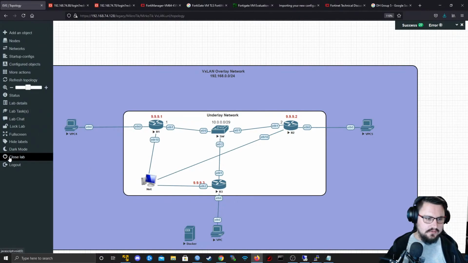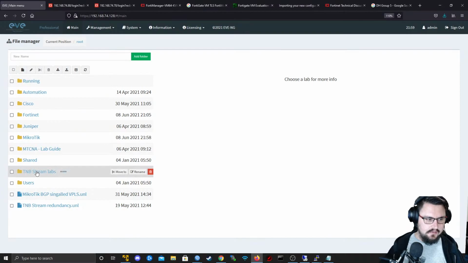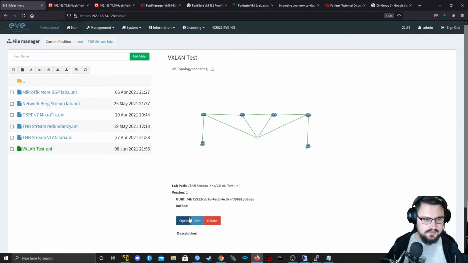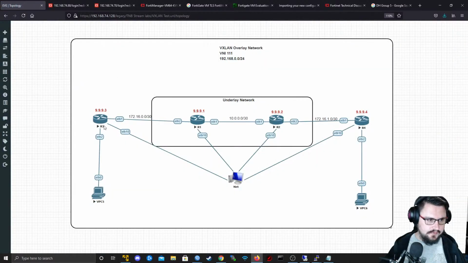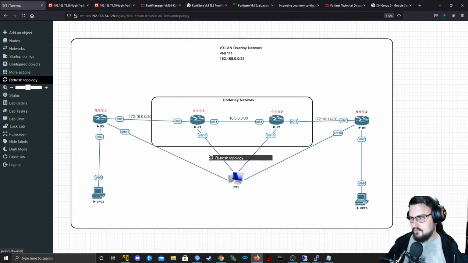I wonder, can we actually continue with our other lab? Because if we can, that would be great, because we should just make that work. VXLAN test. I might just have to start up the nodes again. So let's just shut them off, start them up again.